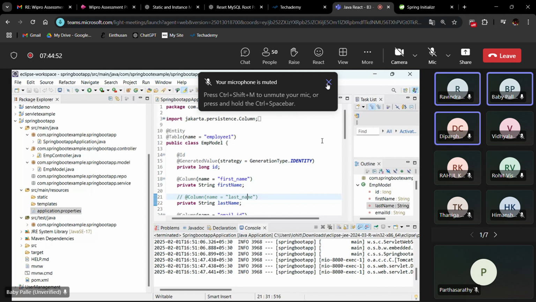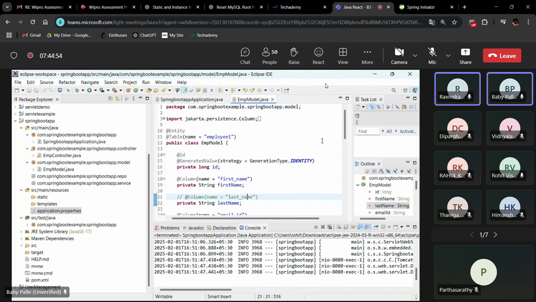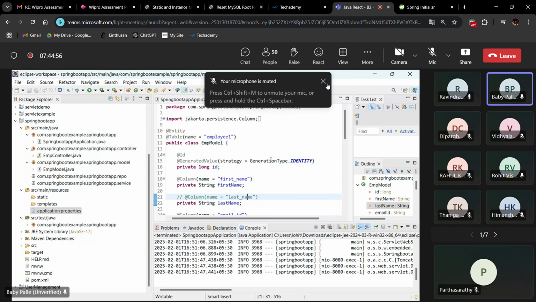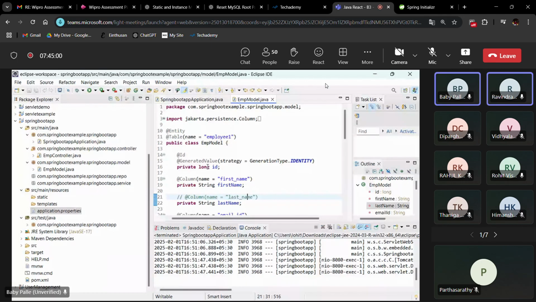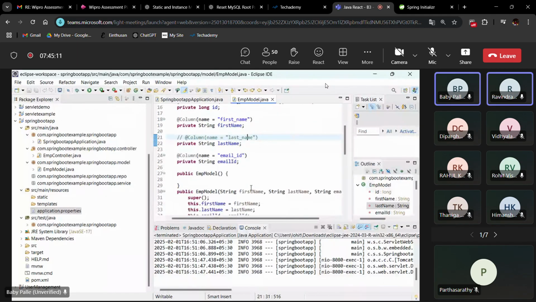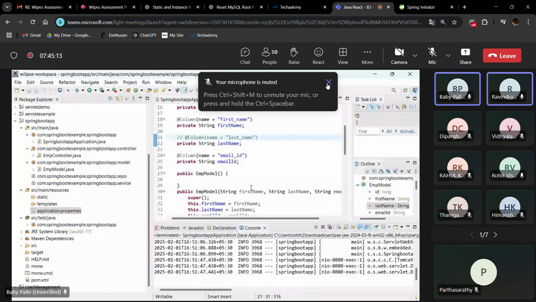This is also one property. ID is a variable of type Long. Java basics, guys. Long type, sir. First name is a variable of type String.